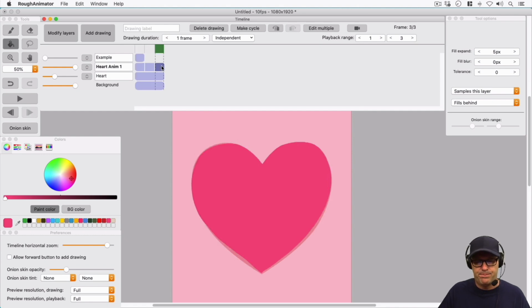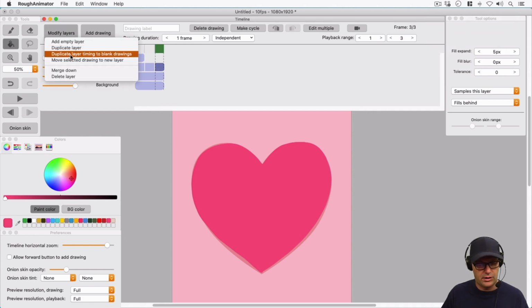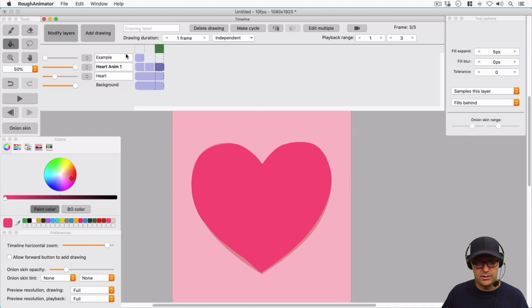Now we have to think about how long we want this to last. So instead of making a cycle like I normally would, we're going to try and keep the file size of this down because there's going to be a lot of elements to it and layers. But we're going to try and keep this to just 3 frames of animation. We're going to modify layer and we're going to duplicate layer timing to blink drawings. And then I'm going to rename this heart animation 2.